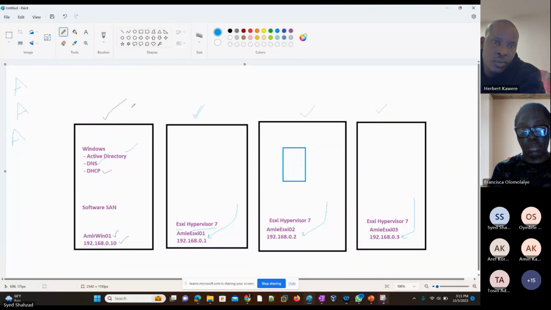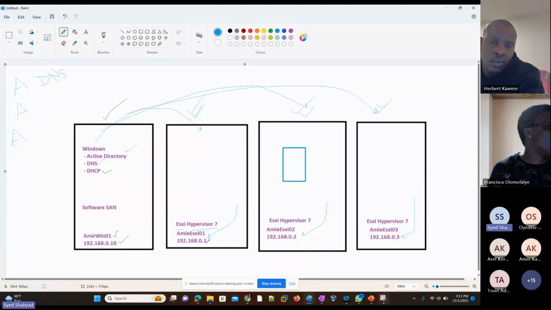Okay. So what we're saying is, if we did not go to DNS and did not create A records for these hypervisors, we will not be able to connect to them by name, right? We will be able to connect by IP, and that's what we don't want. We want to connect to each hypervisor by its name, because suppose there are 1000 hypervisors. How can you remember the IP address of 1000 hypervisors?